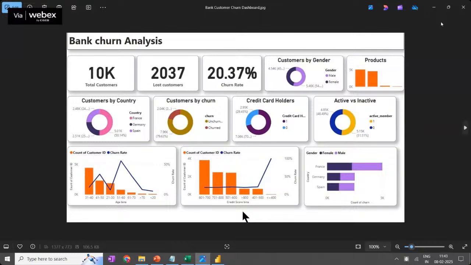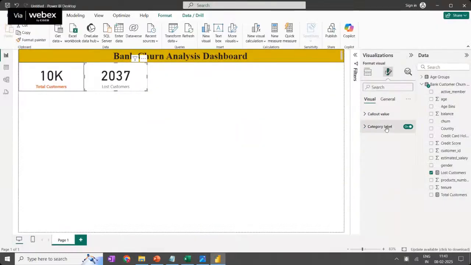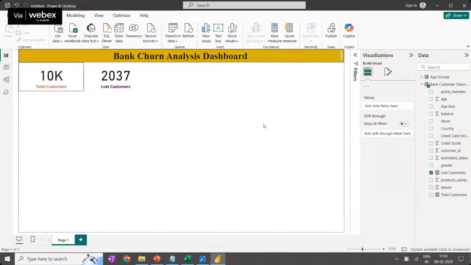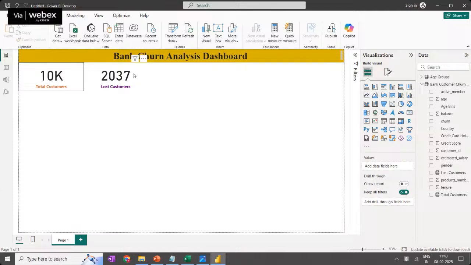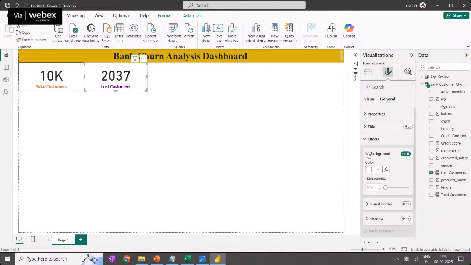Right now, what labels do you have? In the label, I'm going to give bold letters. This is the bold letters. So lost customers are also converted to bold, and I'm going to give a color, any color of your choice. How many people have you lost? And if you want to add the border, you can add the border like this. Click on the effects, and within the effects, add the visual border.